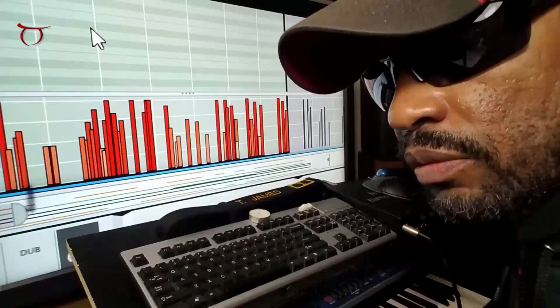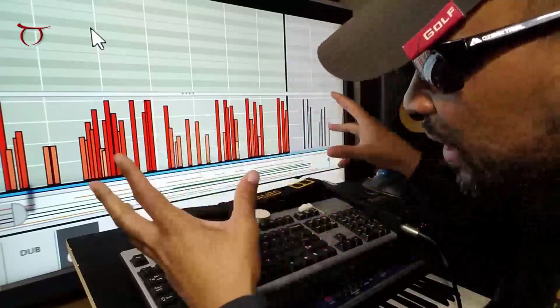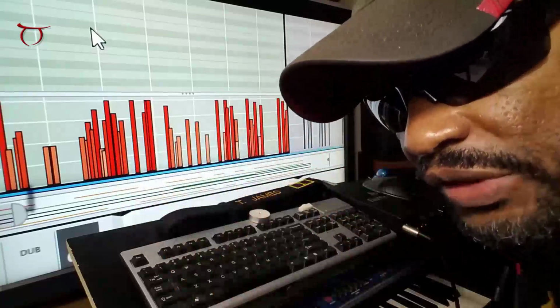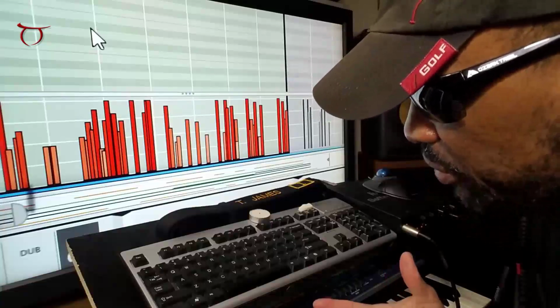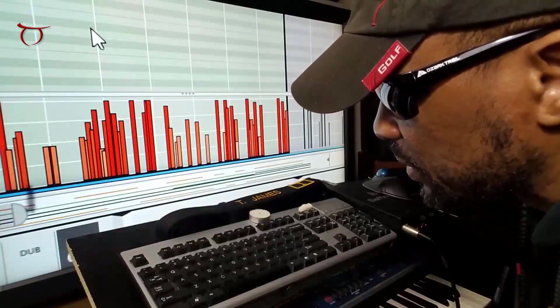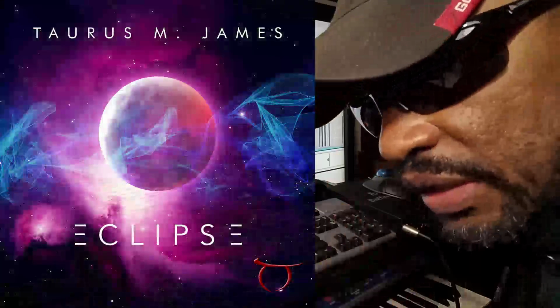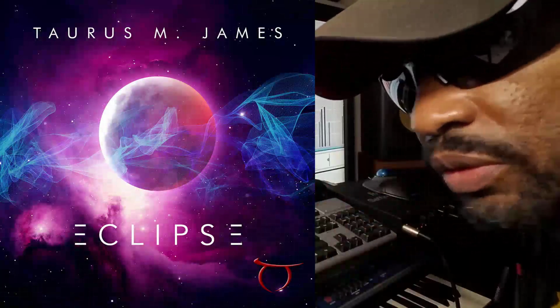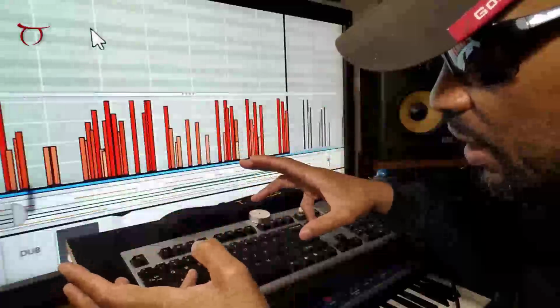Today I'm going through and looking at some of the velocities on a particular piano freestyle that I did. This piano improvisation is one of the songs that I put together for the ECLIPSE album. And today I'm just going to walk you through what I do when I make the piano improvisation and come back through and adjust the velocities.